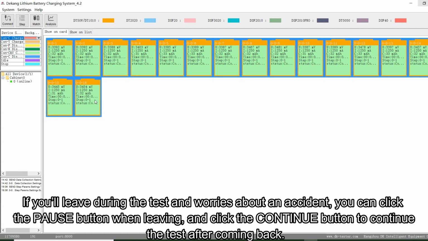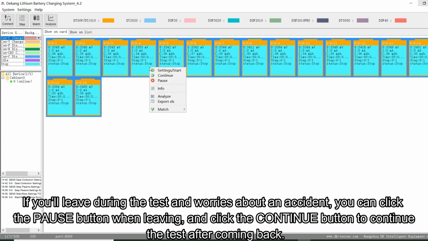If you leave during the test and worry about an accident, you can click the pause button when leaving, and click the continue button to continue the test after coming back.